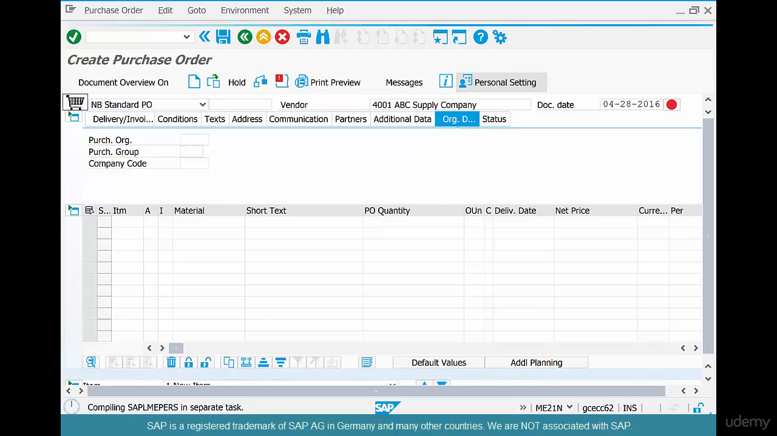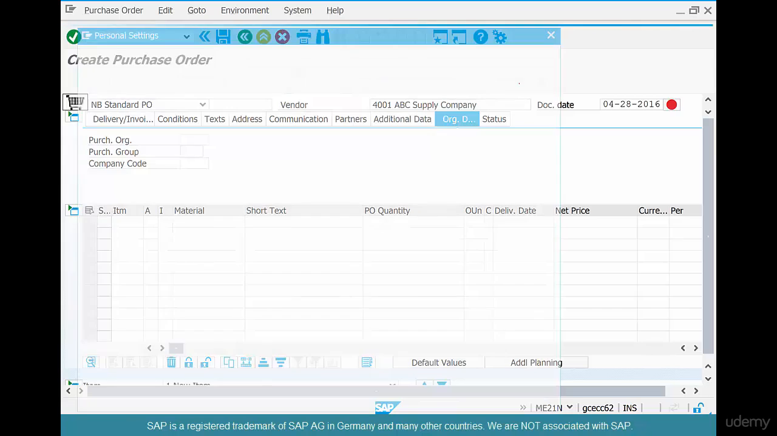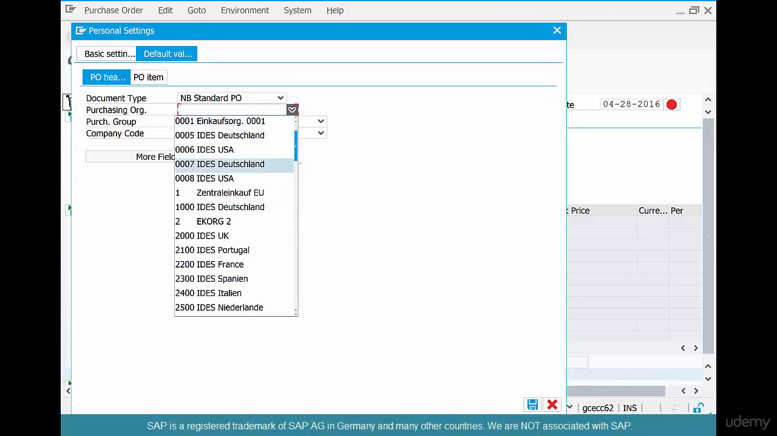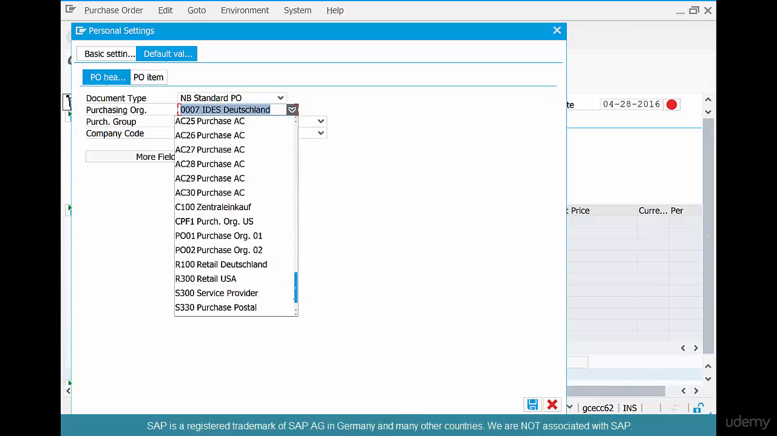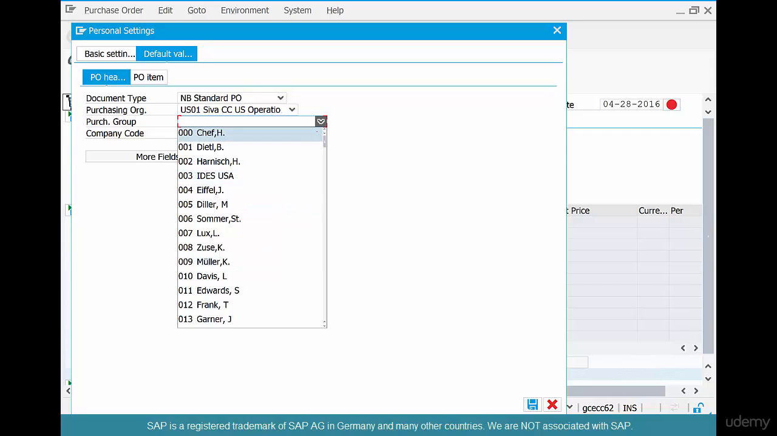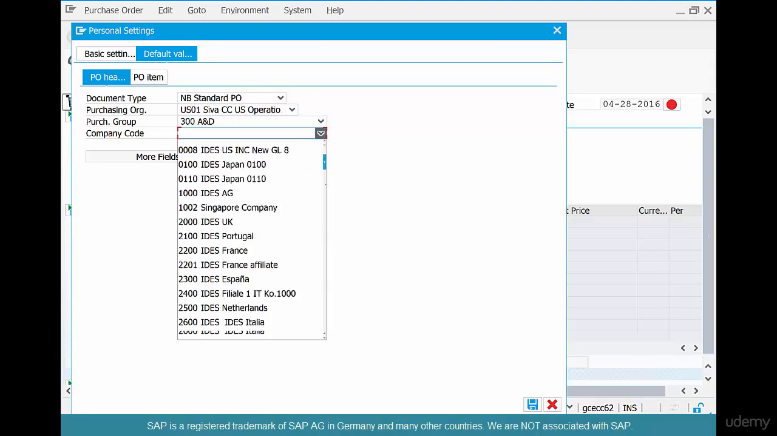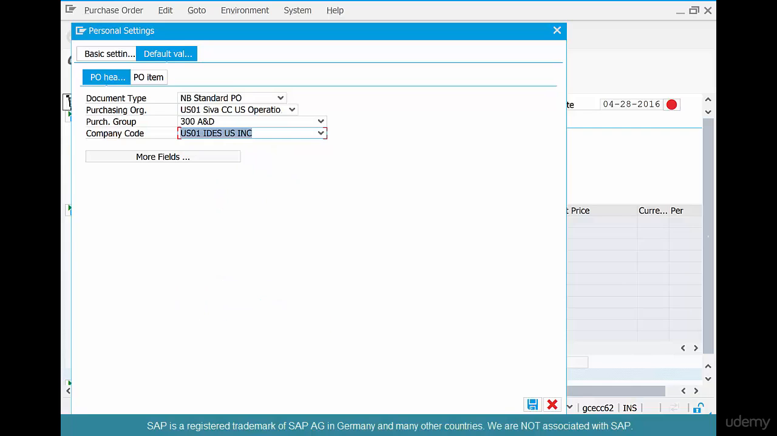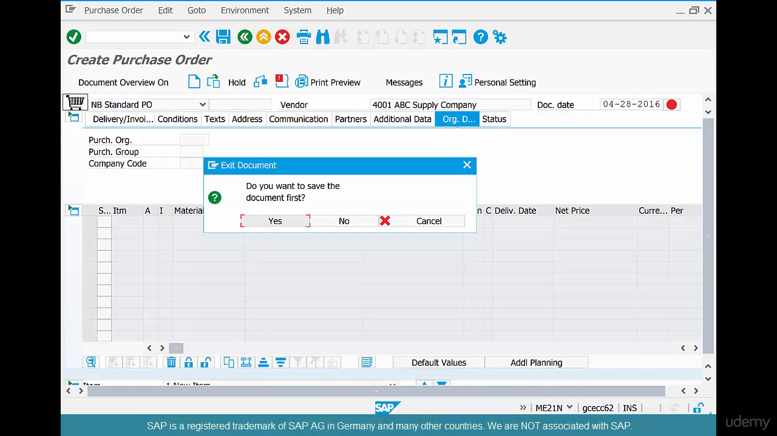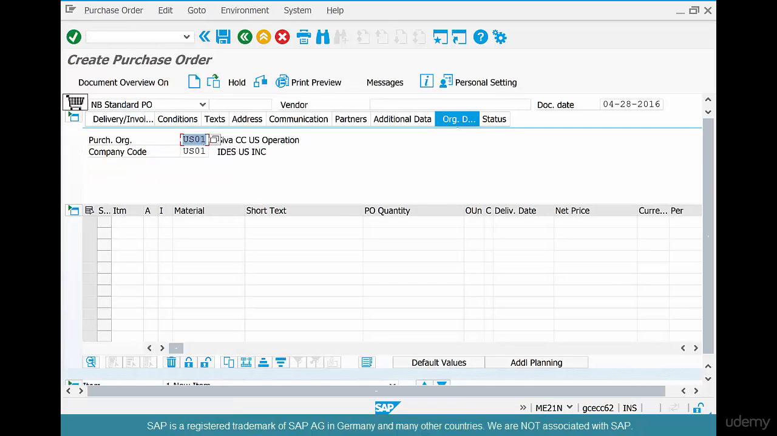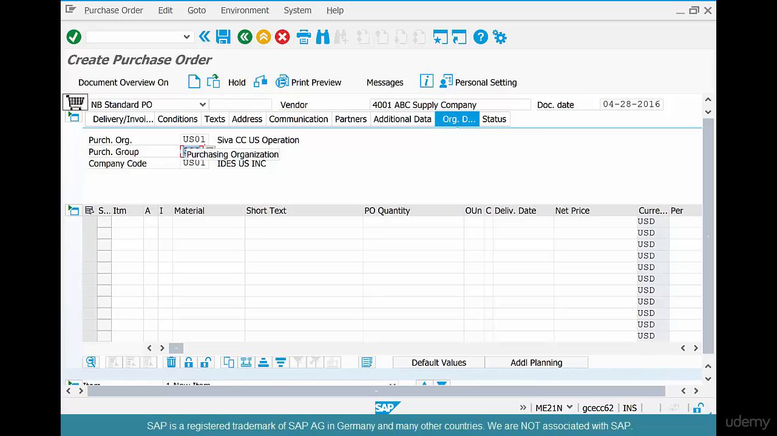Go to personal settings. Go to default values. And here for the purchase org, enter US01. And purchase group, enter 300. That's the one that we have been using, right? And for company code, also enter US01. And click save. Okay. Now go back. And come again. You see, they're all defaulted. I didn't enter them. Now if you enter the vendor, the other field, the purchase group field, will also be defaulted, right? So you don't have to enter these fields again and again and again.